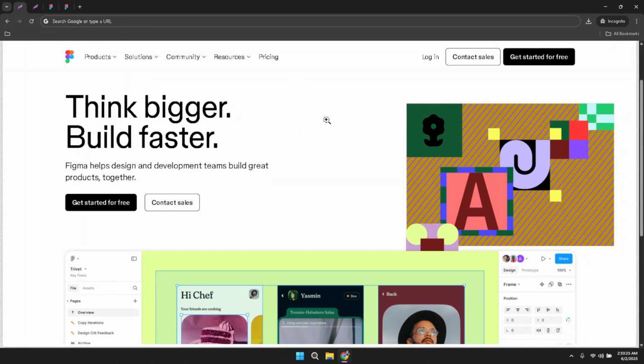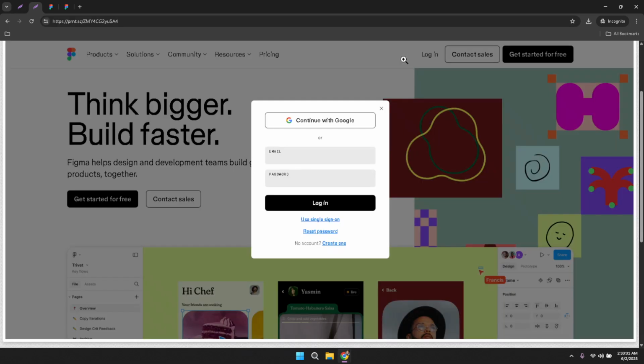Once the site loads, locate the login option at the top right corner of the page and click on it. This action will take you to the login area where you will see various options to sign in. After clicking login, you will notice an option to continue using your Google account. Select the option that says continue with Google.